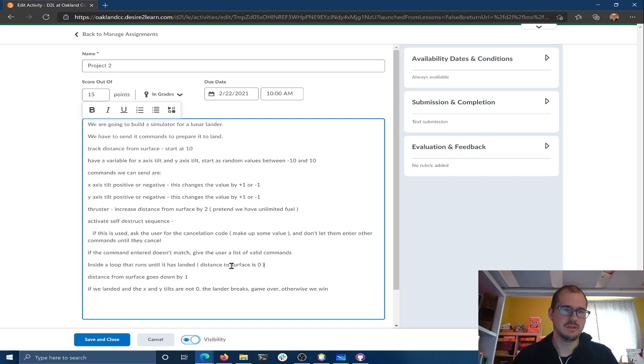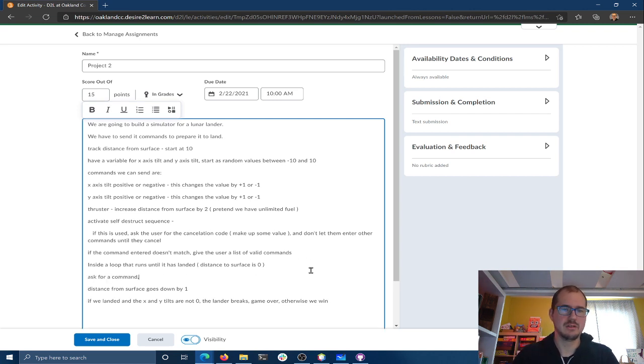Okay, so inside the loop, ask for a command, use the command, or give them the valid list of commands. If they enter an invalid command, don't go down by 1. Only go down by 1 for valid commands. That way if they enter something like ABC, and ABC doesn't mean anything, don't keep going down by 1, because then they're just going to crash.